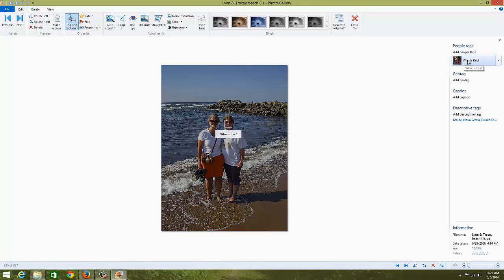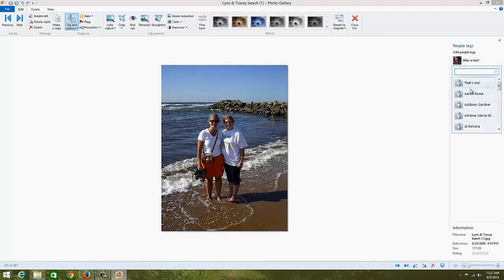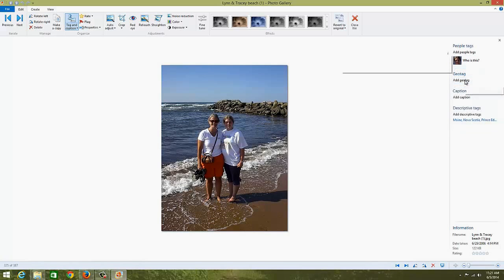And it says, "Who is this?" And it's already got it circled on her face. And the first one's always "That's me," but this is Tracy. And then you get a message here. It says the more people you tag, the better photo gallery gets. So after you, if you're doing a whole lot of these, it's going to come back and say, oh, I think I know who this is.